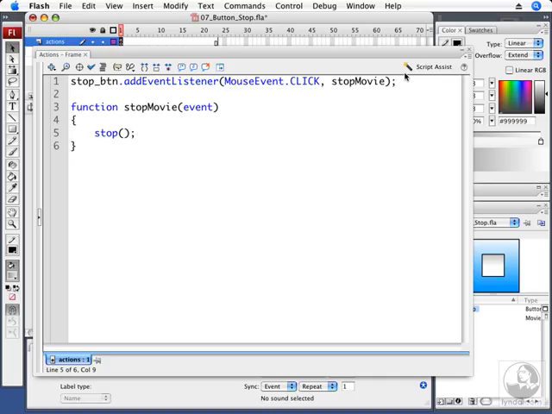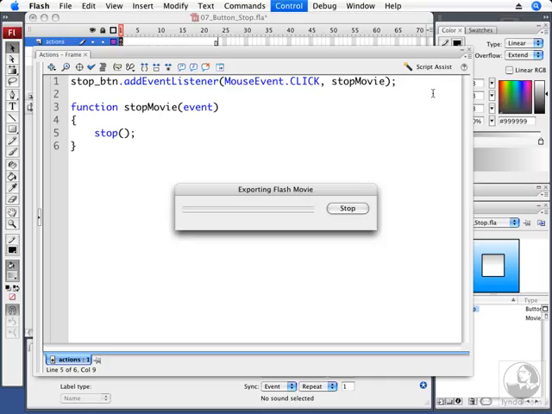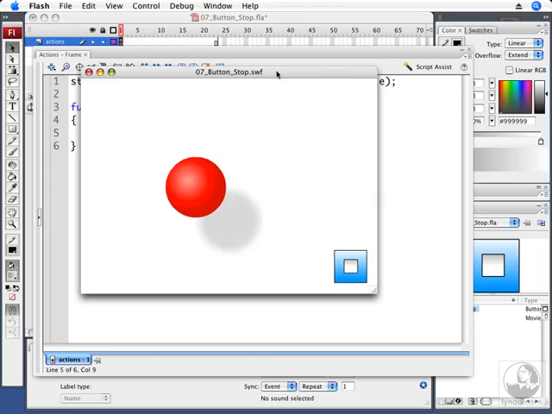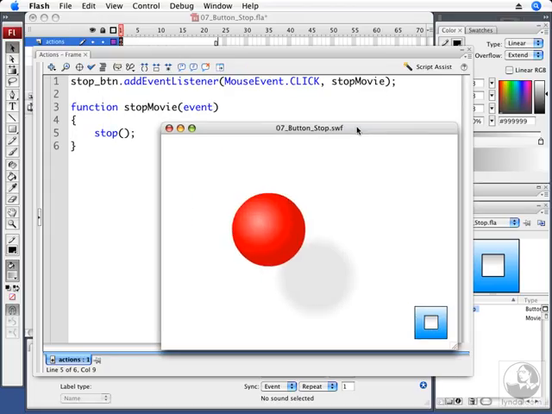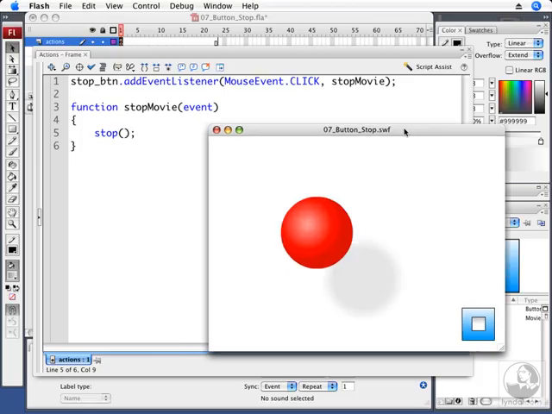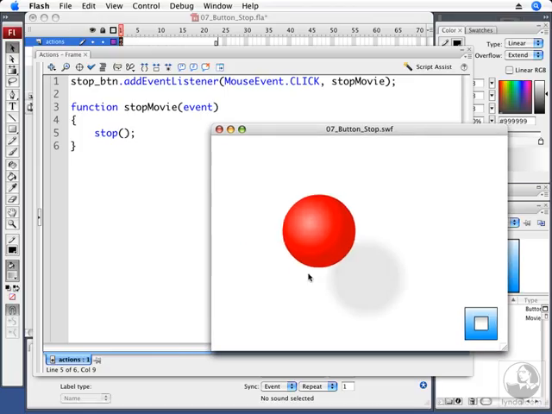Let's test the movie directly from here. Press Command Enter on the Mac, Control Enter on the PC. I'm going to move the player window to the right of the screen so you can see that the animation is happening. And then when I click the stop button at the bottom right of the screen, the animation stops.